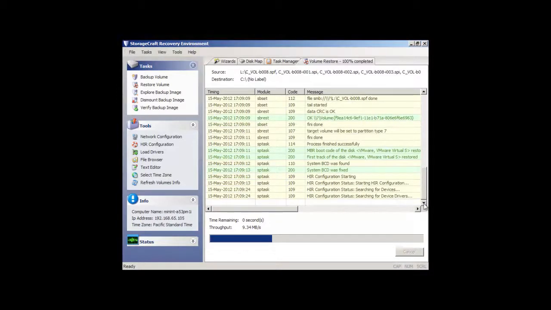So it's currently stripping out the drivers from the old platform and putting in the drivers for the new platform. This allows me to move from a physical to a virtual environment, or between dissimilar hardware, or even from a virtual to a physical environment. Any direction works, because you don't have to worry about blue screens and problems trying to boot your system. We'll put in the drivers that are needed for that new platform and make it really easy for you to get up and running quickly.